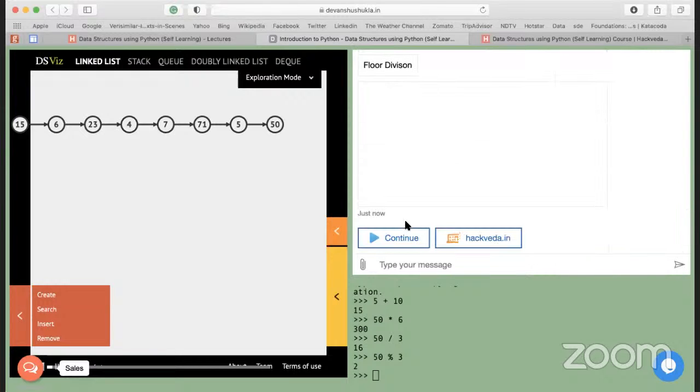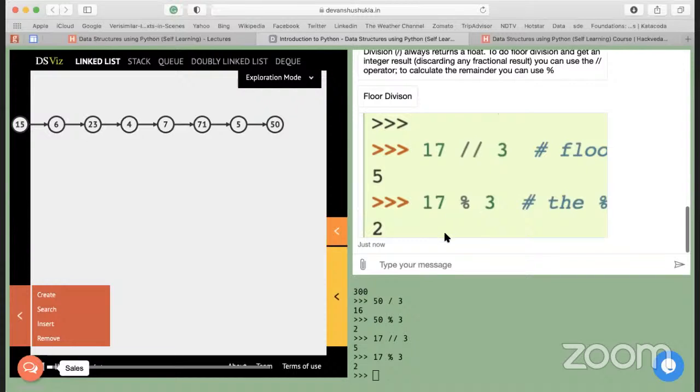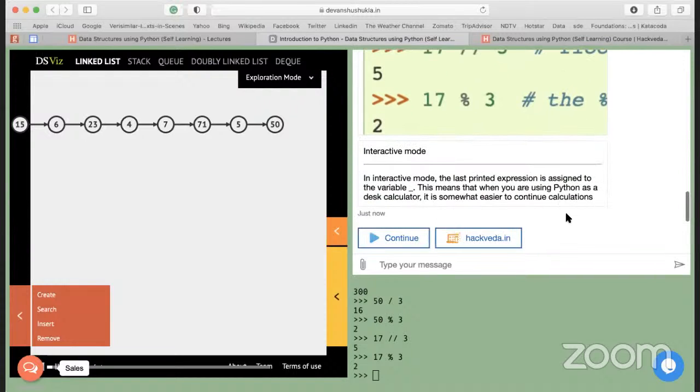In the next step, we're going to perform floor division, which we have already done. So here we can quickly do floor division. Let's say 17 // 3. This is one way of performing floor division, as well as to quickly get the remainders, you can do 17 mod 3. So once you run 17 mod 3, your output is going to be 2. And this is how we have executed floor division. Now, once we're done with floor division, we'll quickly go to the next information, interactive mode.